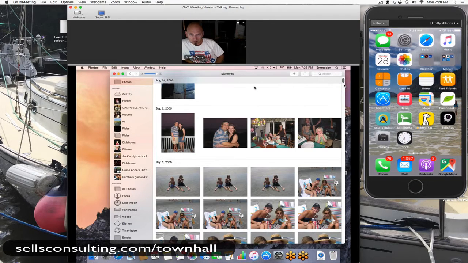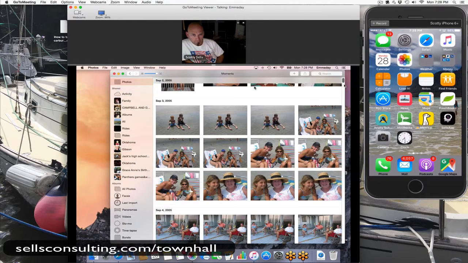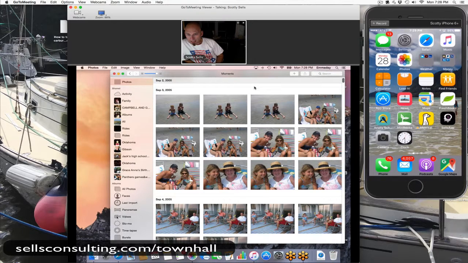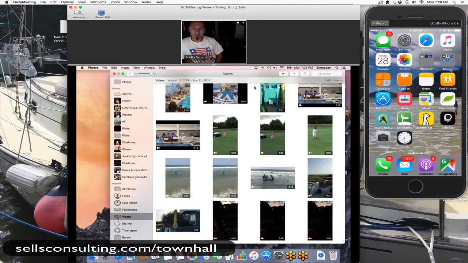There were some. Where would I go for movies in the Photos app? There is a videos column. There you go. You found it. Click that, and that's going to pull out all the videos that it can find from 2006 to current.